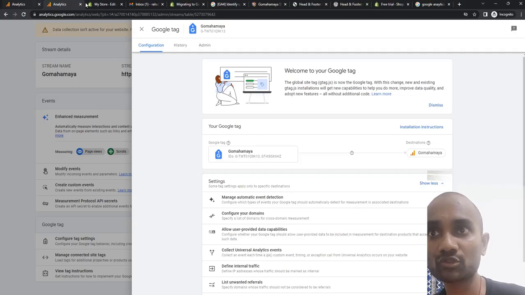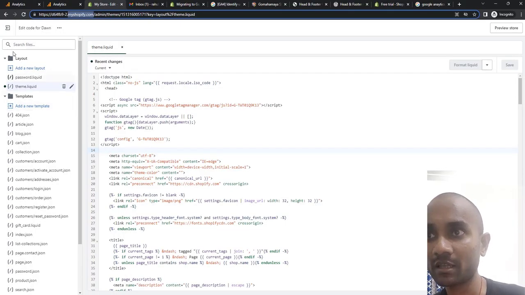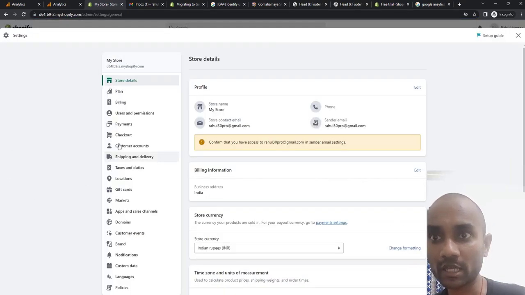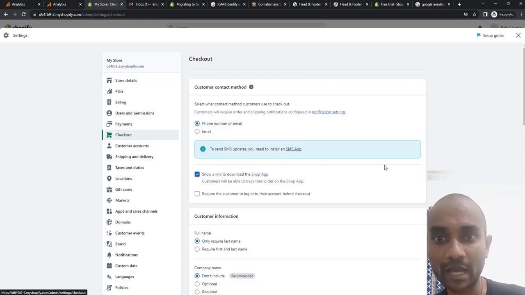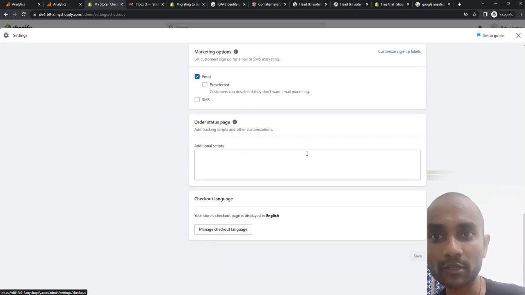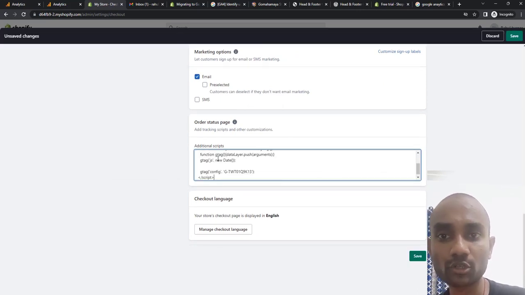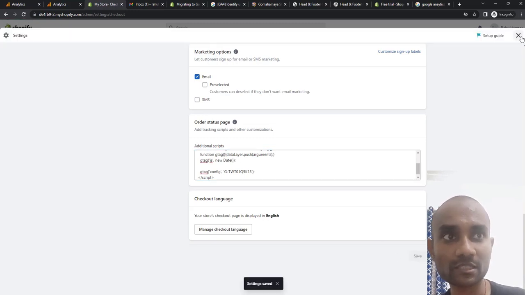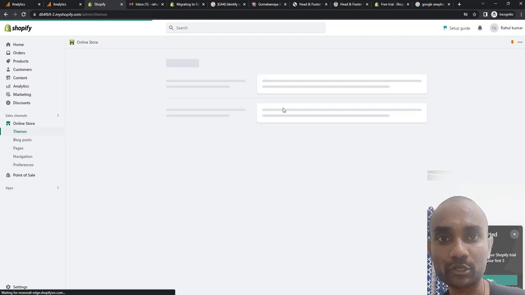Now you need to go back to your Shopify store, exit, and inside that click on settings, and then click on checkout. Scroll down until you find additional scripts. Here you need to paste your Google Analytics code. Once that is done, click on save and cancel this one. Now you are ready to go.